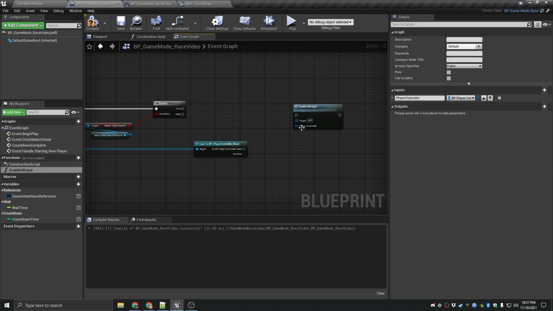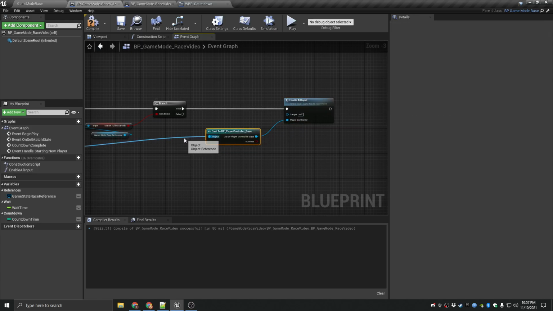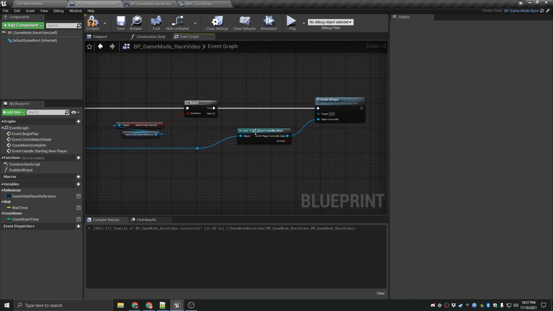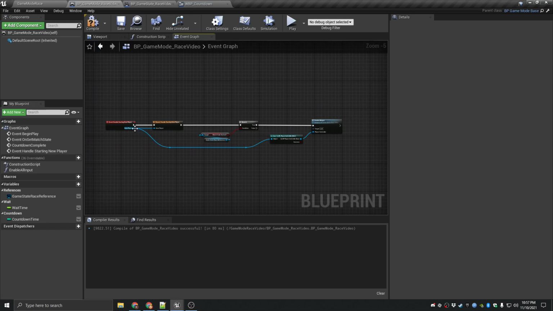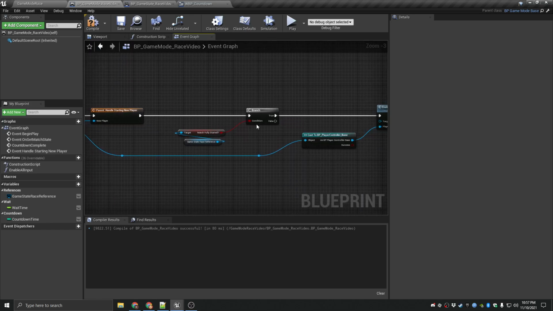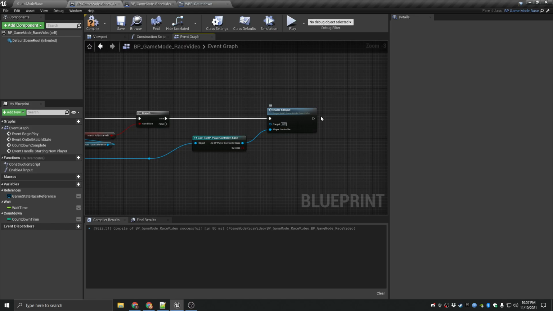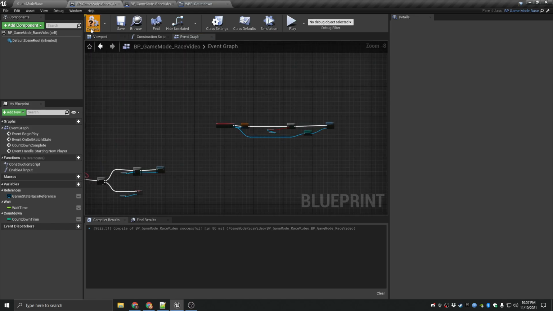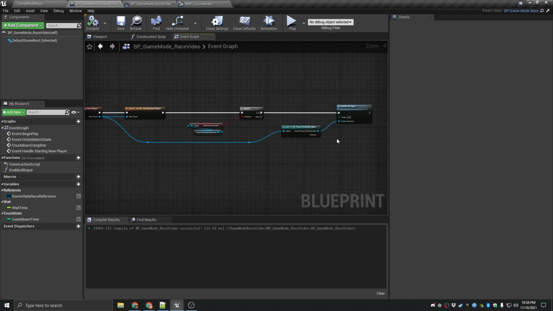We're going to enable all input. It requires a BP player controller base. So we're just going to plug that in, and then we're going to make that true. Another reroute node. And there you go. So now any new player that comes in, if the match is fully started, is going to automatically have all of their input enabled, so they can start trying to race in that race, even though they'd be way far behind, but at least it handles the situation.